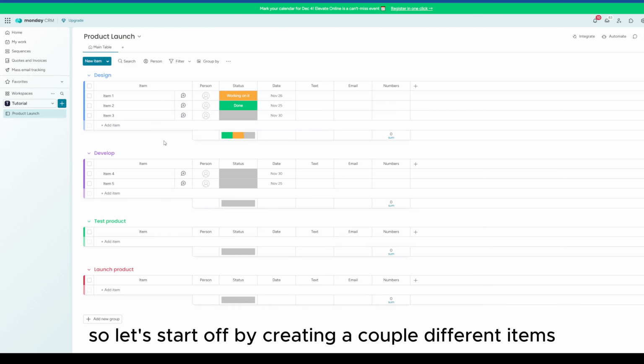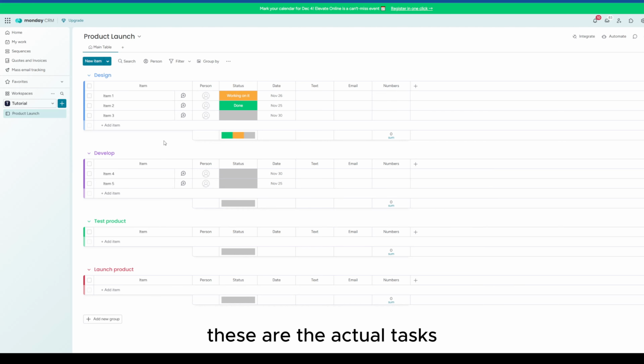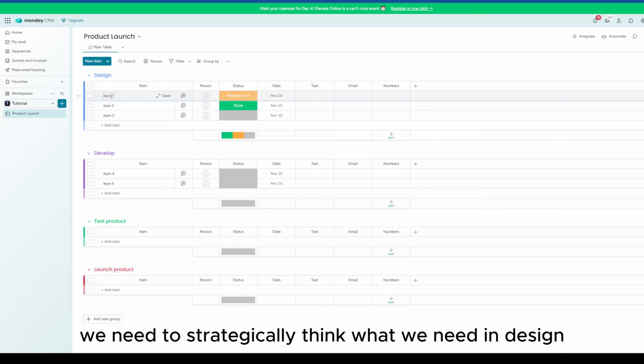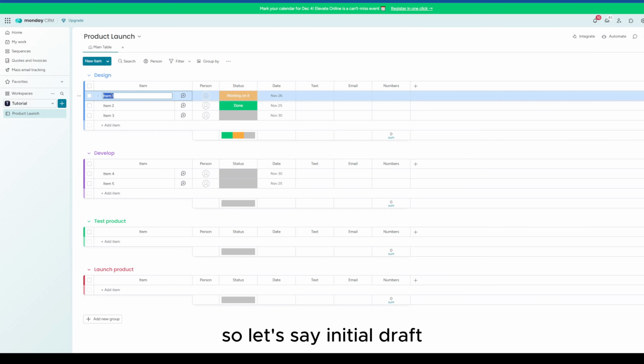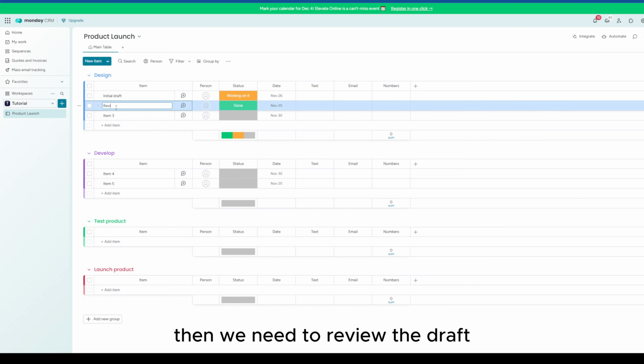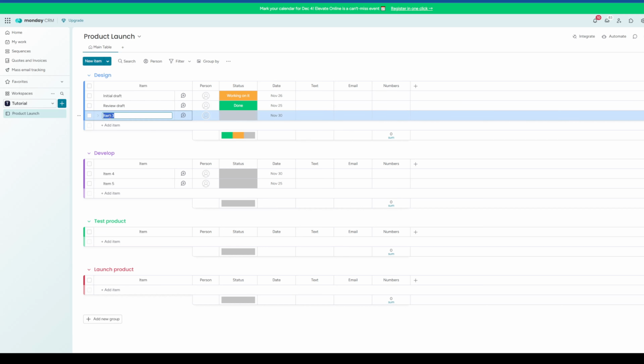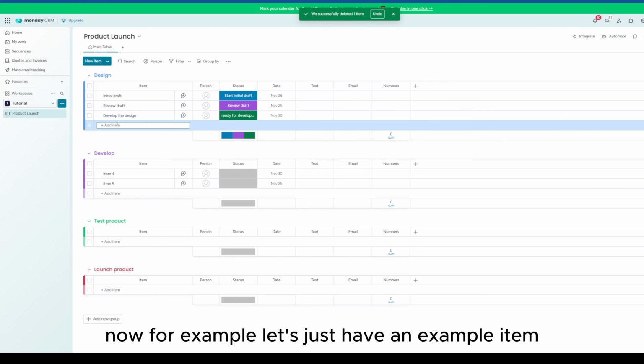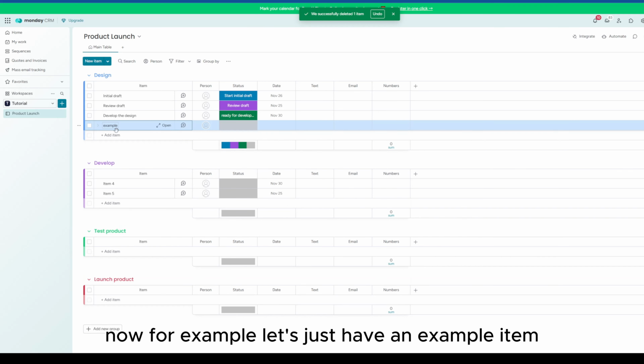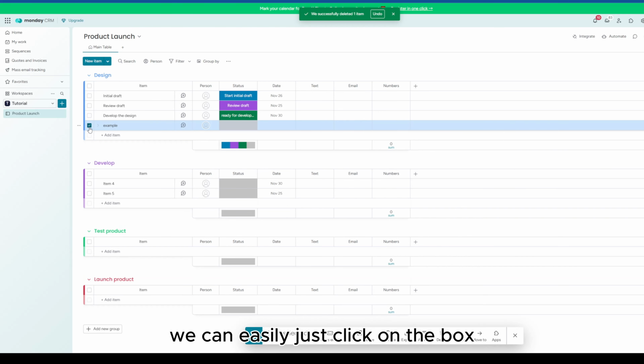Great. So let's start out by creating a couple of different items. These are the actual tasks or entries that you'll be managing. Since this is the design group, we need to strategically think what we need in design. So let's say initial draft. Then we need to review the draft. And then we need to develop the design. Now, for example, let's just have an example item. And if we want to delete this item, we can easily just click on the box to the left and just click delete.